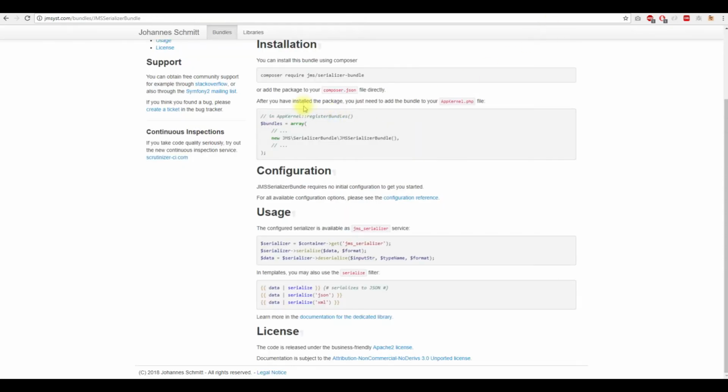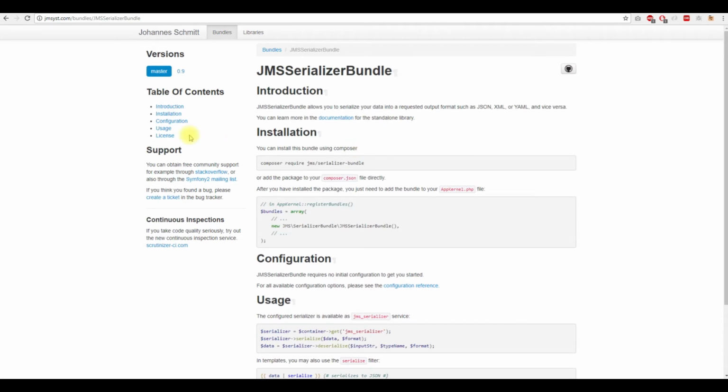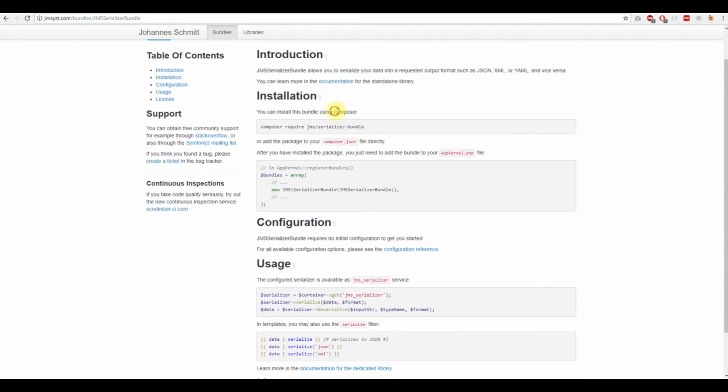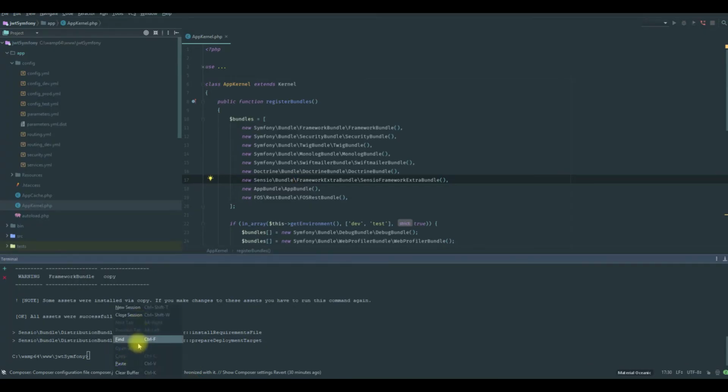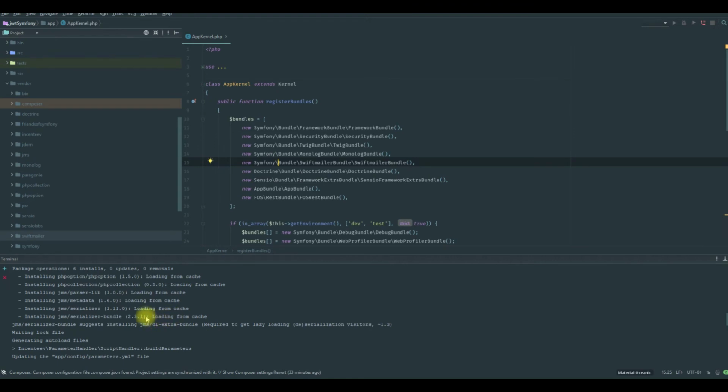So you could type JmsSerializer bundle in Google and you will have this page. So it's the same thing. We need Composer to install this bundle. So you just copy this and paste it in the terminal, and after a while it will be installed. So after a while, JmsSerializer bundle is installed.